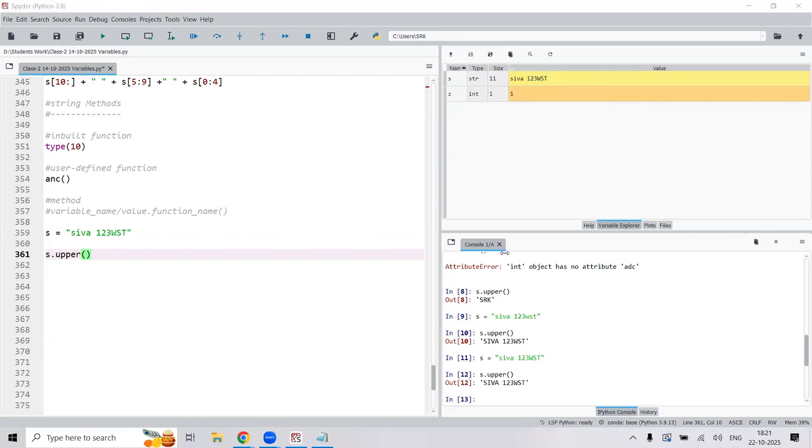Sir, we have not defined the upper method. They are predefined, that is, inbuilt. Every method is inbuilt; none of the methods are going to be created by you. So what do these inbuilt methods do? It will convert all the text characters to uppercase. Similarly, s dot lower.